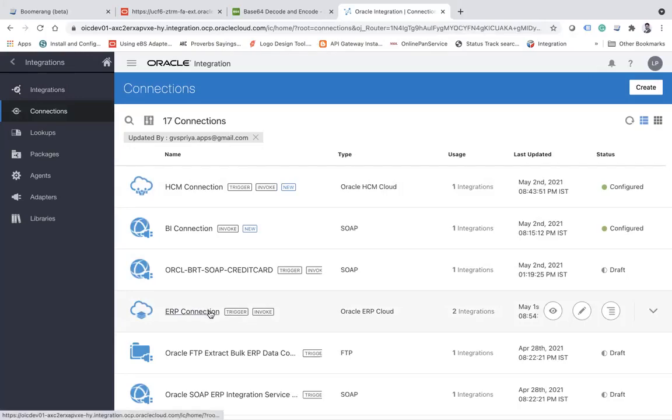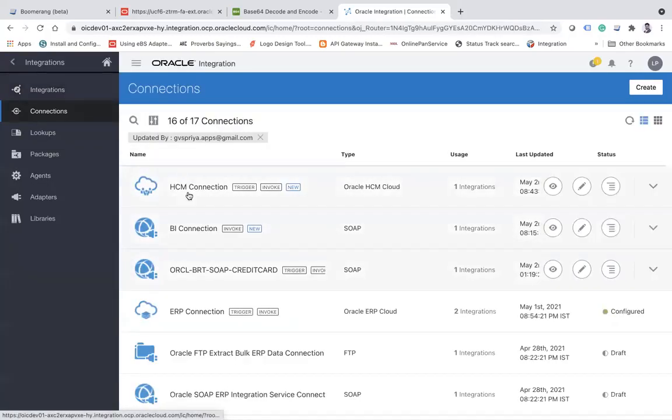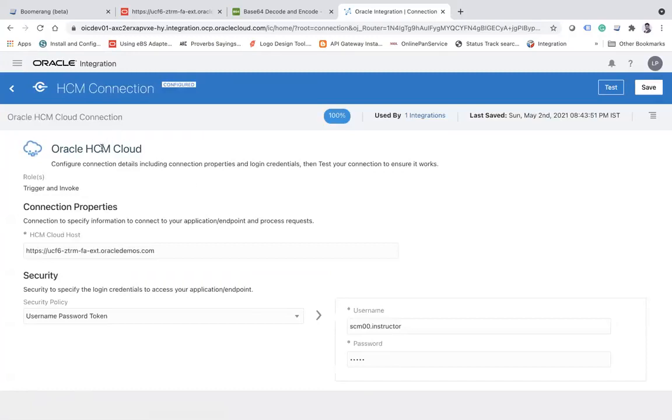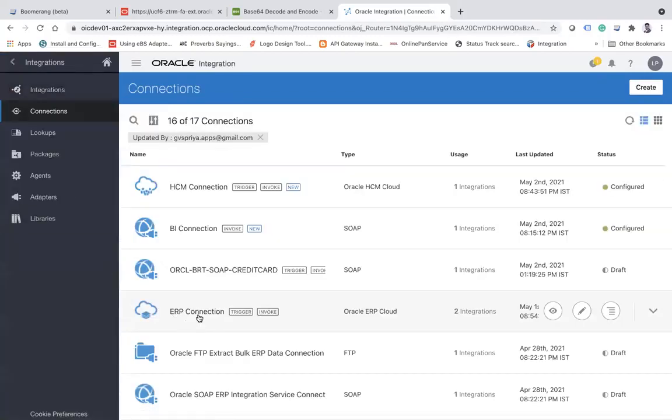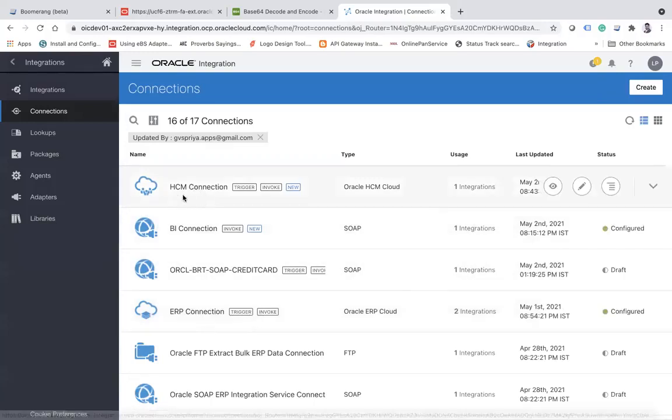Okay. So basically, ERP connection and HCM connection are totally different. HCM connection has its own operations, like if you want to subscribe to the atom feeds from the HCM. HCM has one feature called subscribe atom feeds. You cannot use the ERP adapter for that because the ERP adapter doesn't expose that operation. That operation is available in the HCM only.